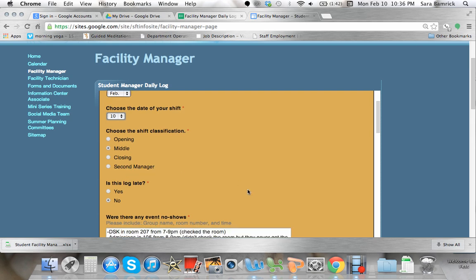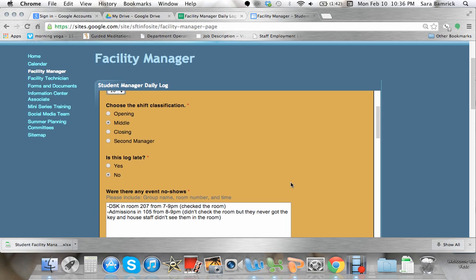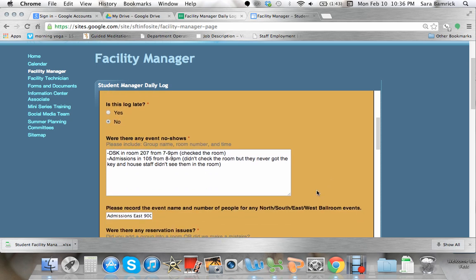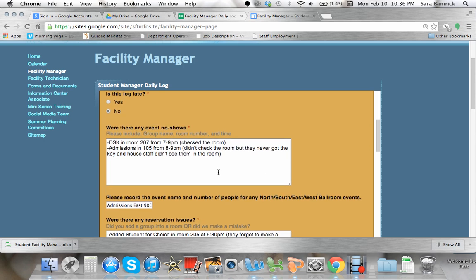Okay, so if you by chance forgot to fill your log out immediately following your shift and you're doing it late, a couple hours later or the next day, you just click this yes button, and obviously no if you're doing it on time. So first thing is, were there any event no-shows? And this is any event. We used to just do RSOs, but now we're doing all events just to keep track of everything and make sure we know what's going on.